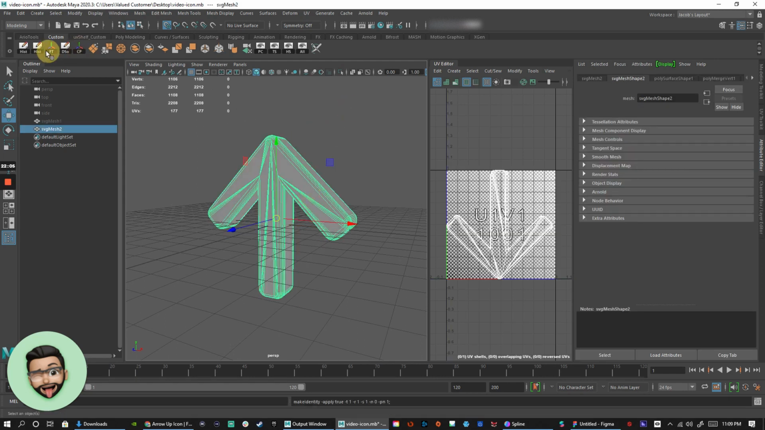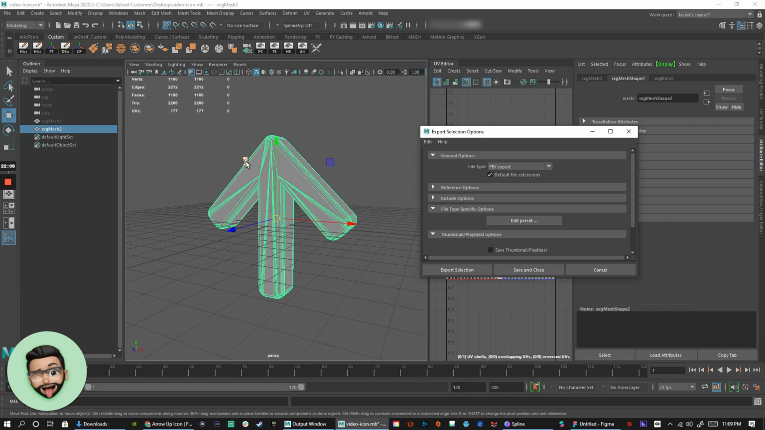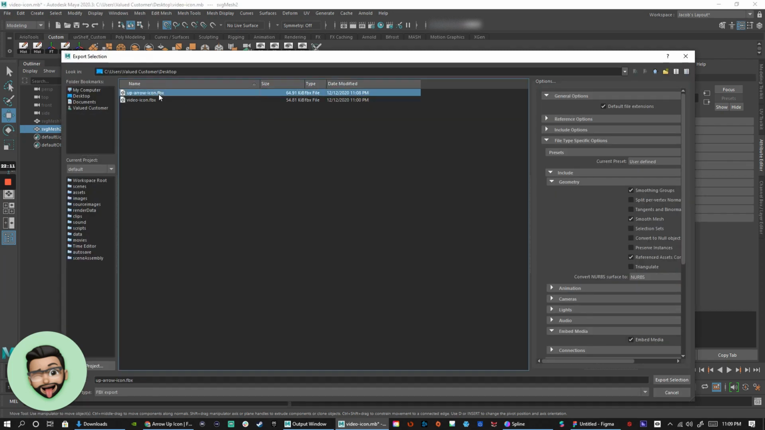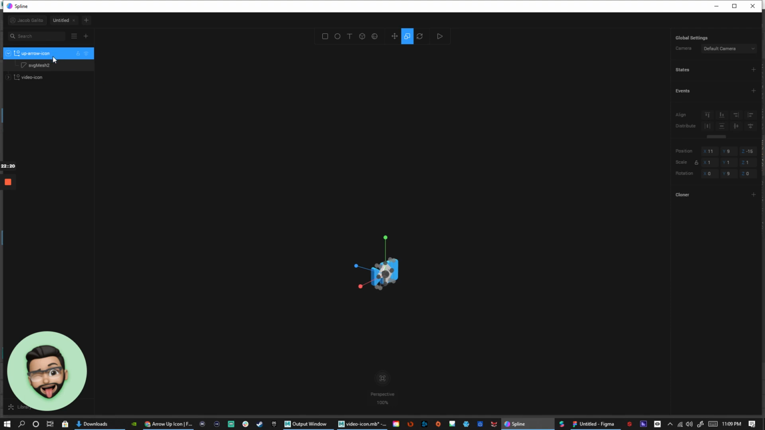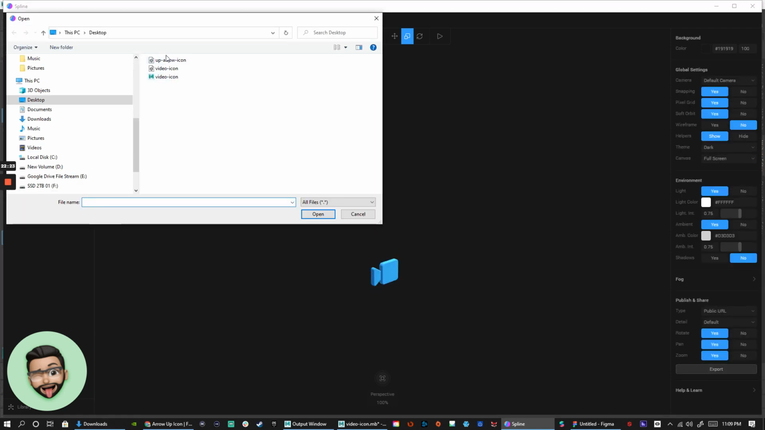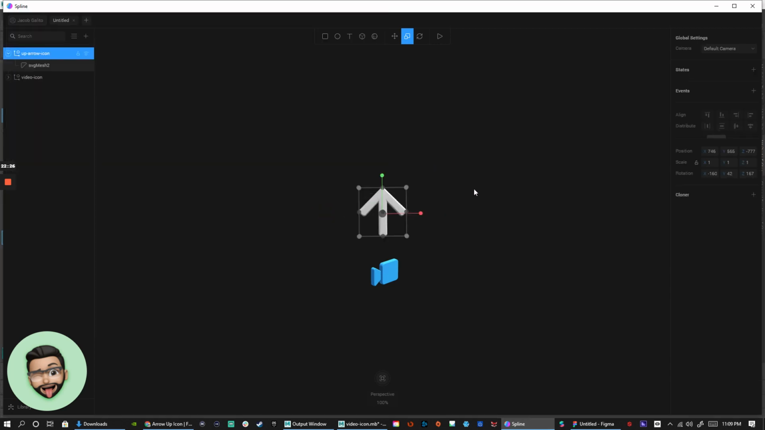Select the guy first, center. Export. Going to update that. Go back to Spline. Delete that arrow. Import back in. Okay, that's weird. It looks like it fixed it, but it put it in a really weird position. Oops. Rotation. Not sure why it did that. That's weird.